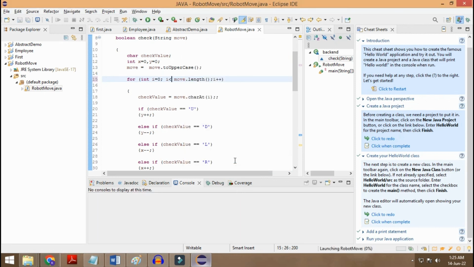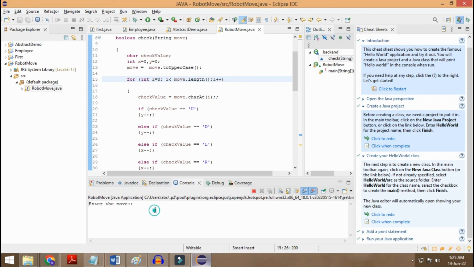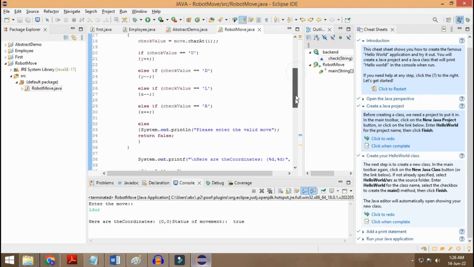Okay, so let's try to run the code once again. This time I will be doing left, down, up, right. Here are the coordinates. So that means I moved towards the left side once, down once, came back to the upper side, and then again moved to the right side. So I'm coming back to the origin, and here are the coordinates it is saying: 0, 0, and the status of the movement is true.